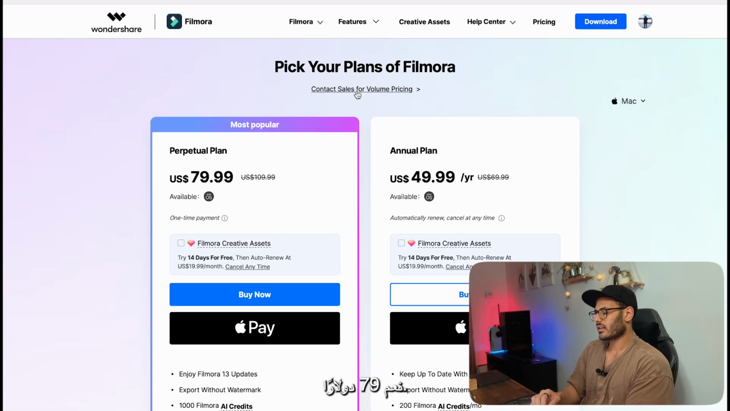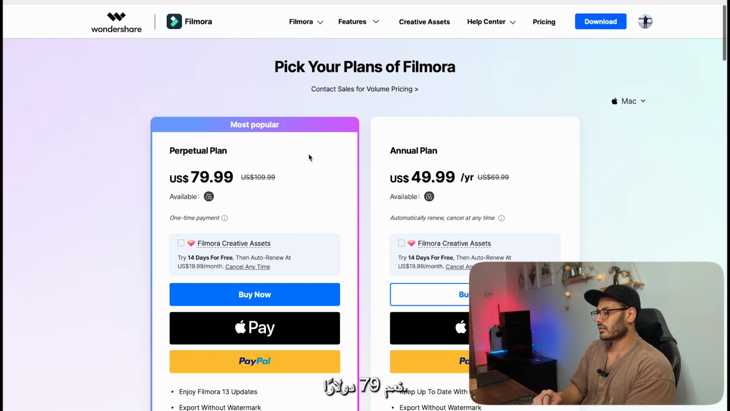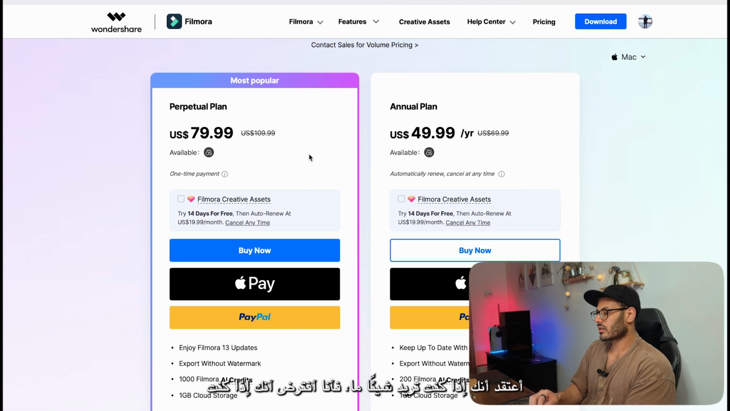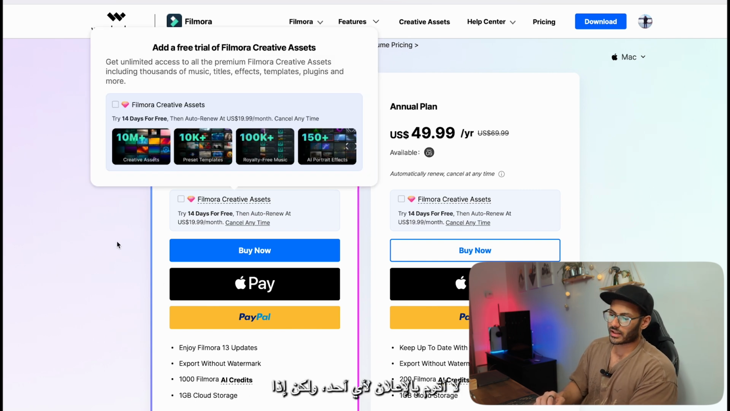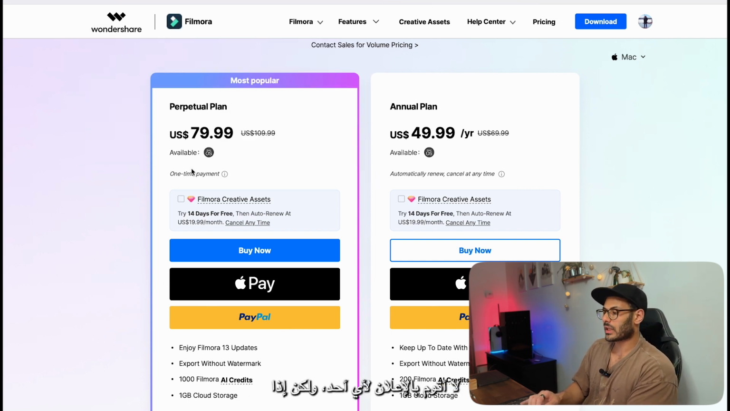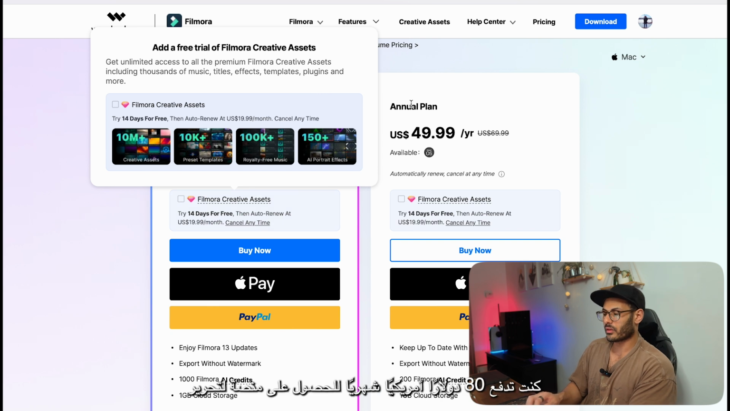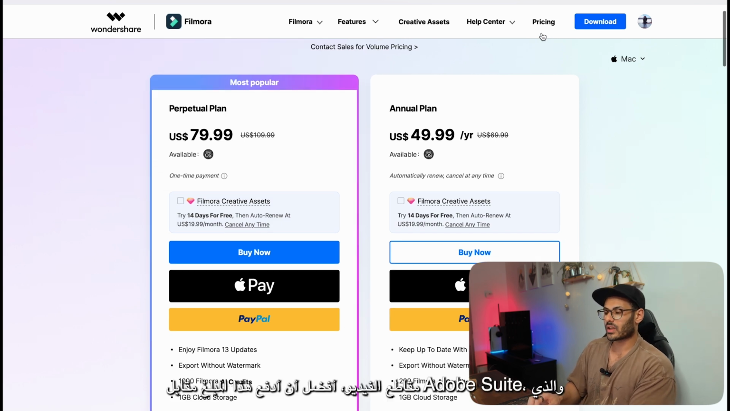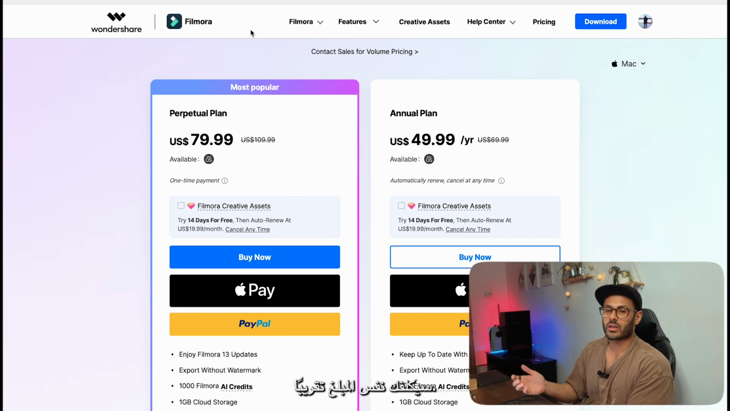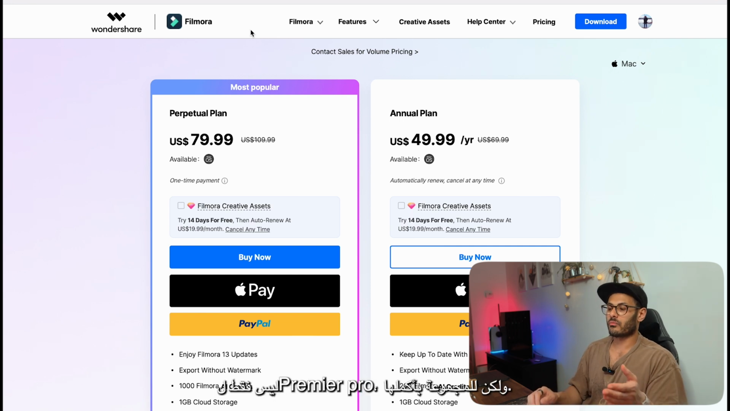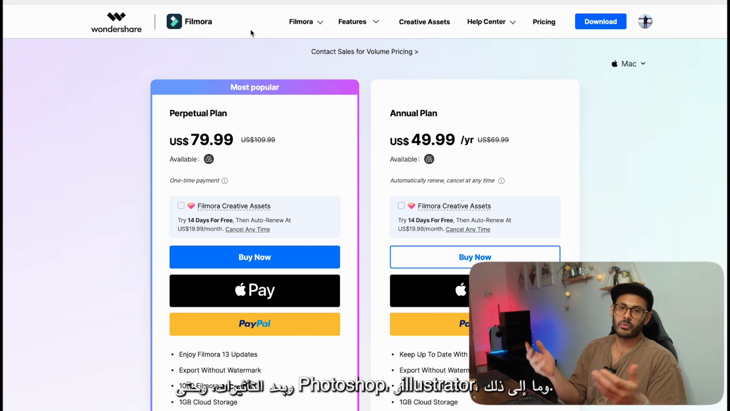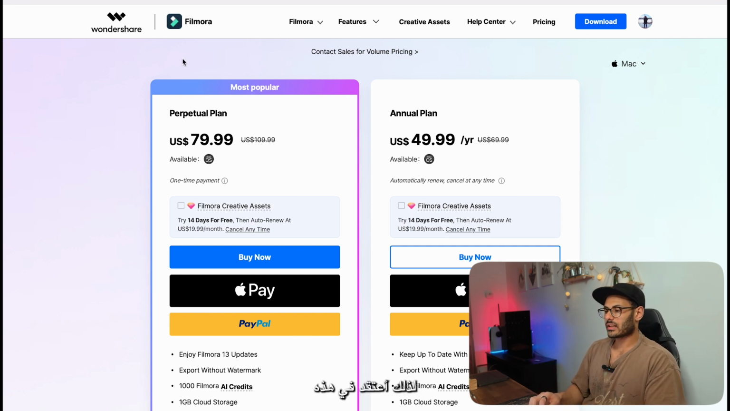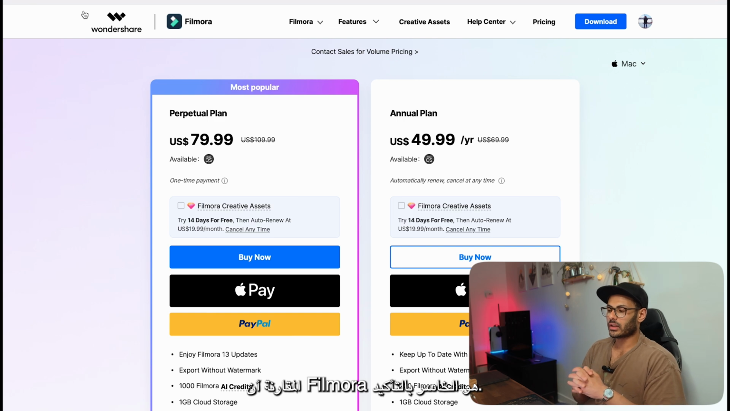Excuse me. Yeah, $79, I guess. If you want something, I'm assuming if you're going to pay that much per month, and I'm not advertising for anyone, but if you're paying $80 per month for a platform to edit videos, I would rather pay that for Adobe Suite, which is going to cost you about the same, not just for Premiere Pro, but the whole suite. So you're taking advantage of Premiere Pro, After Effects, even Photoshop, Illustrator, etc. So I guess in this comparison, Filmora definitely loses.